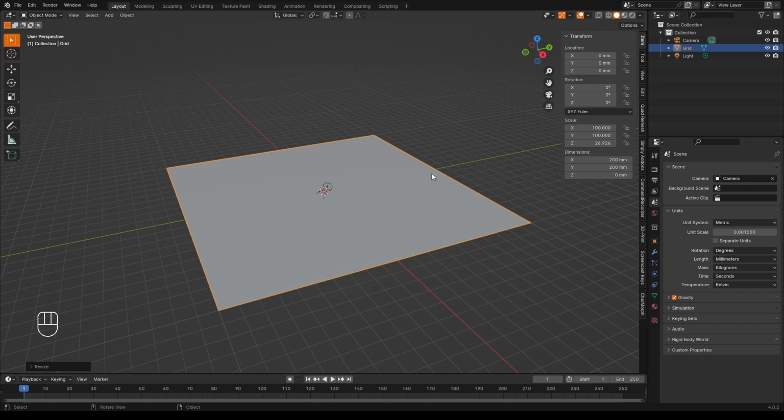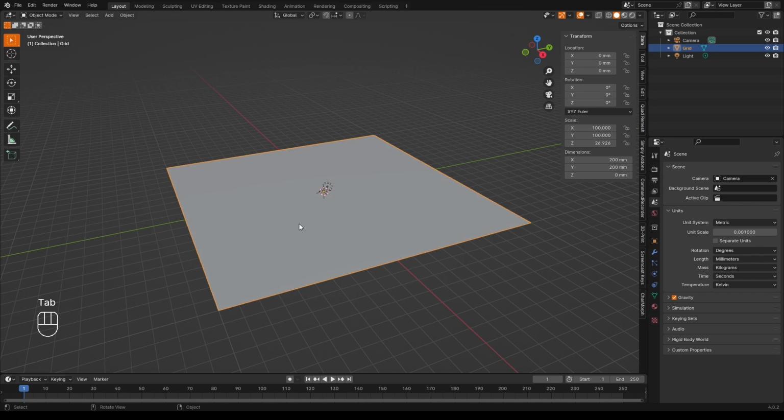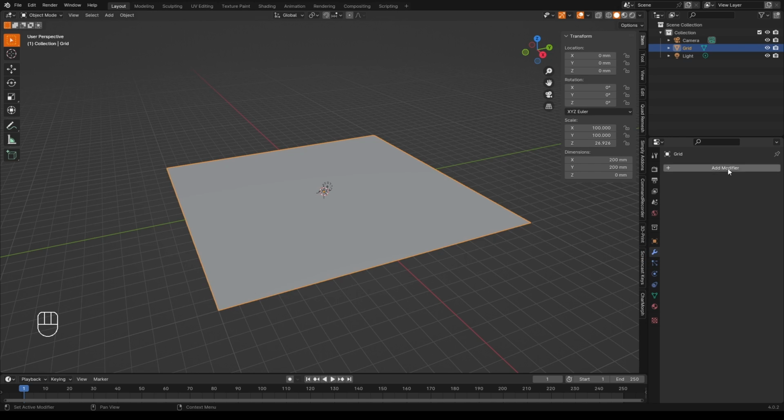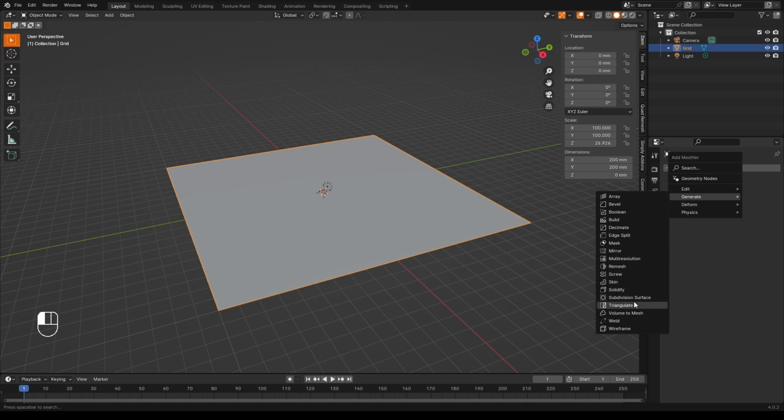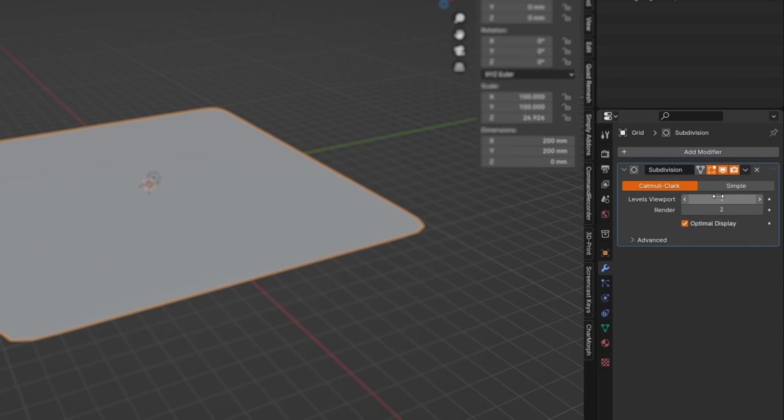Now, in order to put a photograph on here, we're going to need quite a bit of geometry. And if I go into edit mode, with Tab, you can see that there actually isn't that much geometry. So we'll need to add some more. The way I'm going to do that is to go into the modifiers tab over here, add a modifier, generate, and subdivision surface, and increase the resolution by increasing this levels viewport button here up to, say, 6.